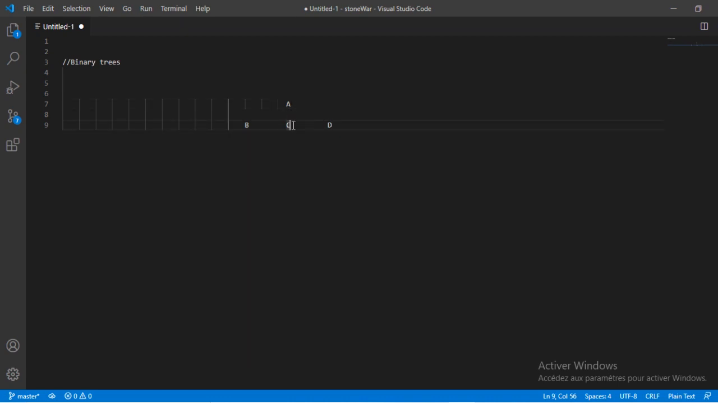So to be a binary tree it has to look like this. A, B, C. Then let's imagine that B has 2 children, D and E, and imagine that C has 2 children. There you go. There you have a binary tree. It's as simple as that.